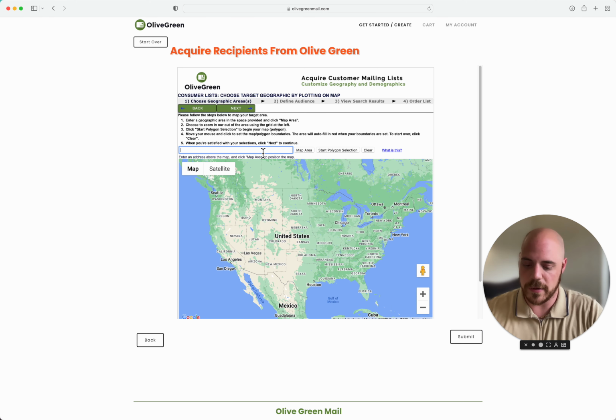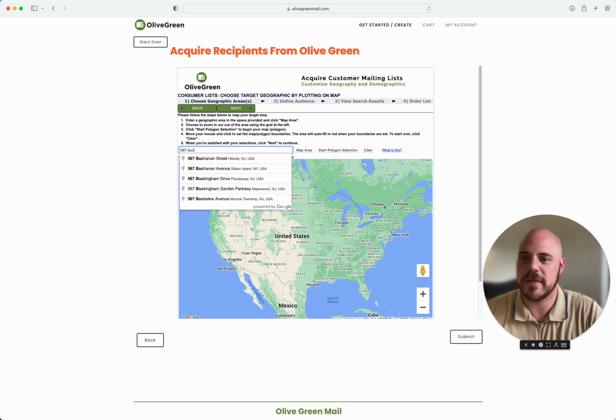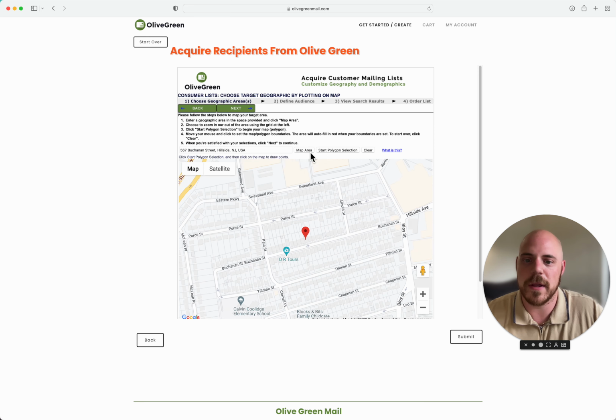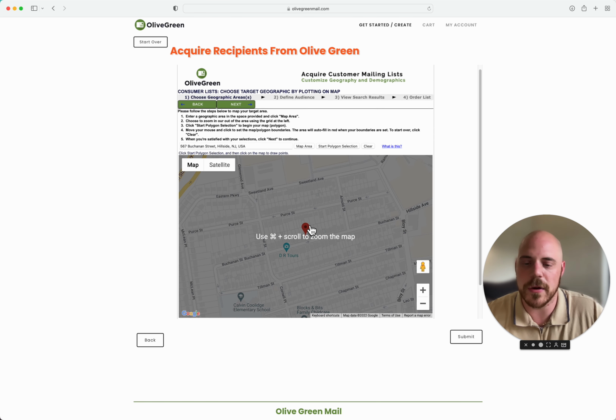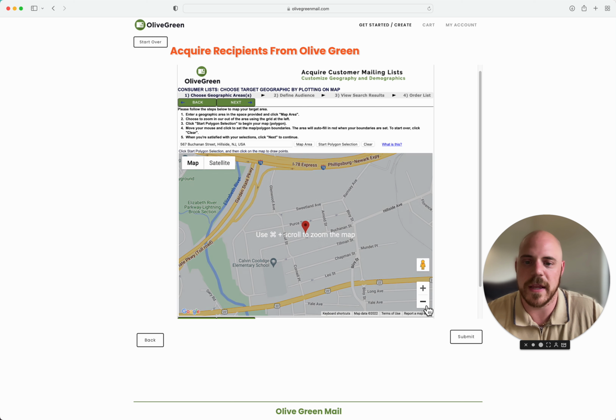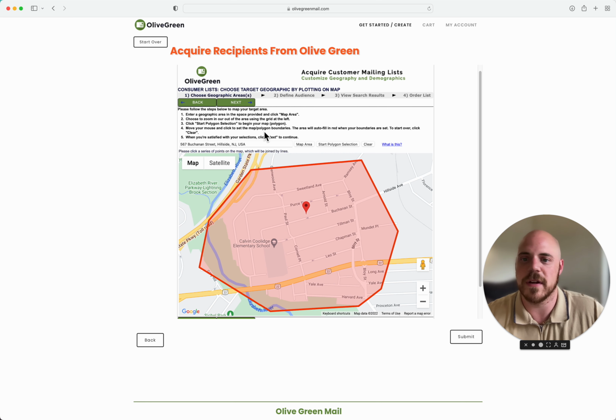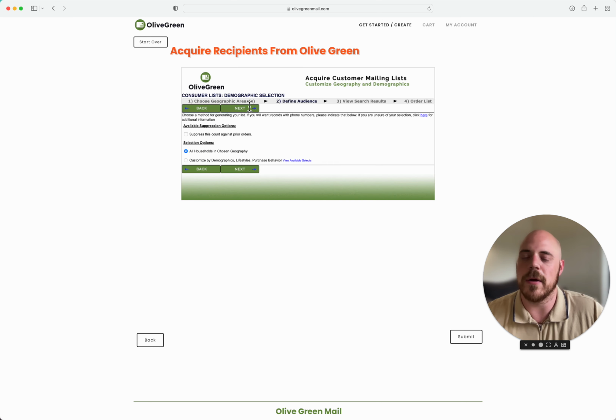And what we're going to do now is type in 557 Buchanan Street in Hillside, map area. And you see it shows us right here, right on the map, exactly the area that I'm talking about. And I want to just kind of hit this section. So all I'm going to do here is hit Start Polygon Selection. And we're just going to go ahead and do a rough kind of circle around that area. So now it's only selecting addresses within this area. It's perfect. That's what I want. And now I'm going to go to the next.